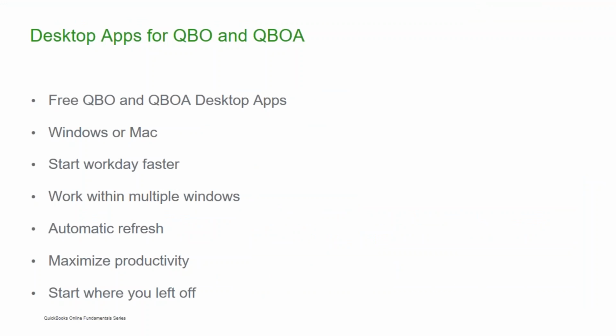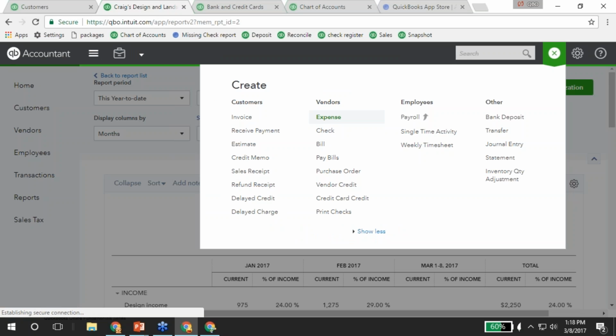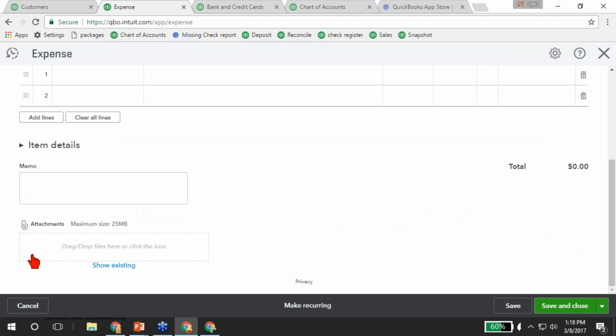Can we attach an invoice while entering invoices on QuickBooks Online, not using the phone app? I think you mean, can we attach like a receipt or something? You wouldn't attach an invoice to an invoice. But let's say I'm in here, I'm in Craig's Design, and I'm going to enter an expense or a check. Any transaction, down in the bottom right corner, you can attach something to that transaction.